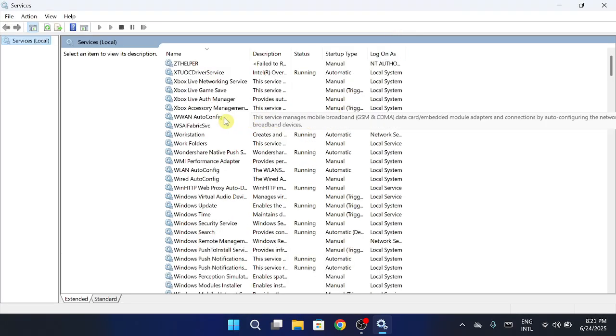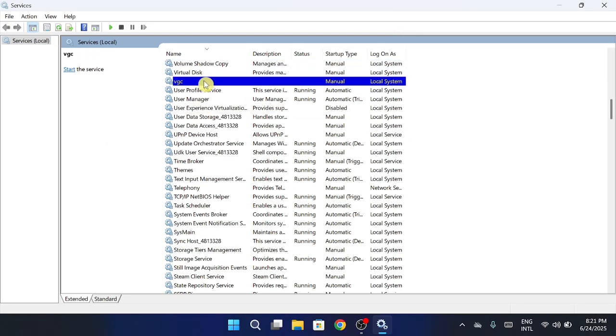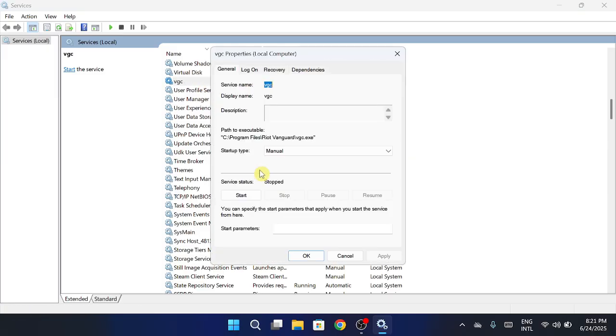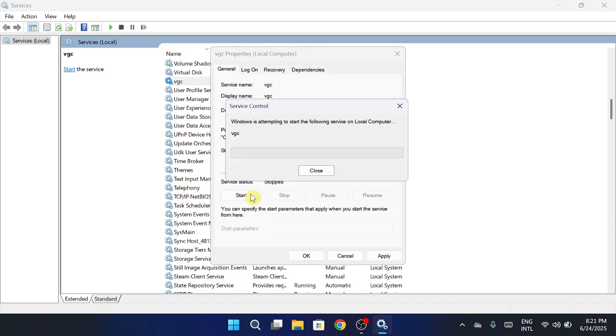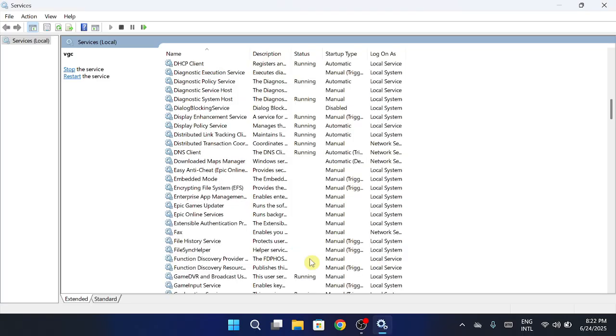Now scroll down until you find a service called VGEC. This is Vanguard's core service. Right-click on it and select Properties. Under Startup Type, make sure it's set to Automatic. Then click Start to manually start the service. Wait a few seconds. Hit Apply, and then OK. You can also click the Restart option on the top left if it's already running.